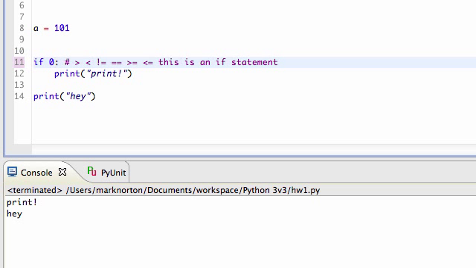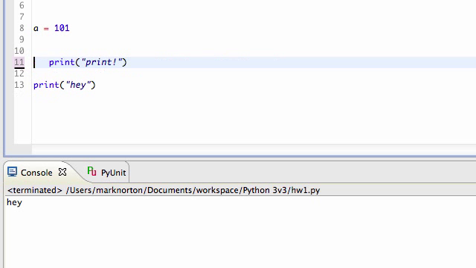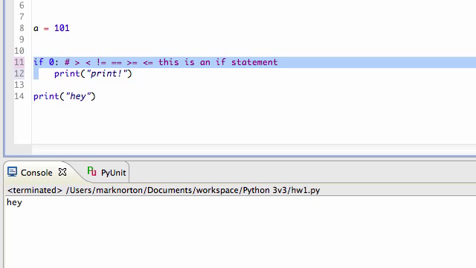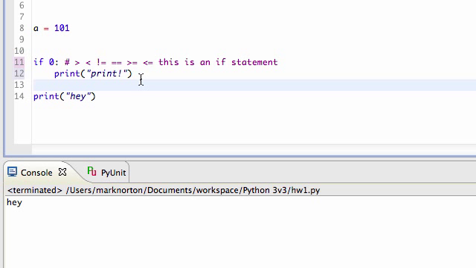Now, let me put 0 here just to show you. So here, if 0 will be evaluated as a false Boolean, and print will not print out. So that's something to always think about. Now, of course, this is not a good statement, because if 0 will always evaluate to false, that statement will never happen, so there's really no point in having an if block. But it's just something to know and learn about programming, that's the way Booleans work in this language and many other languages.